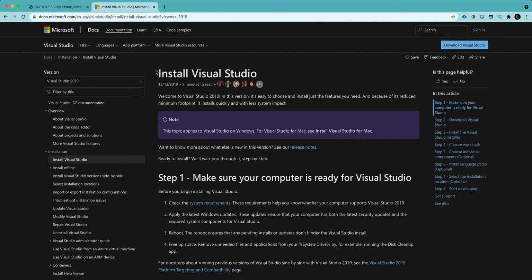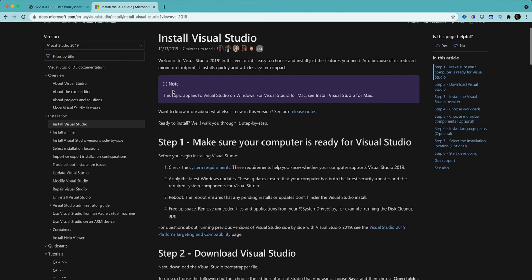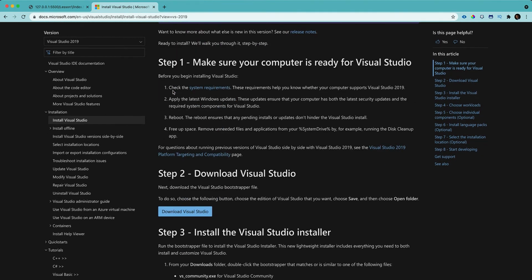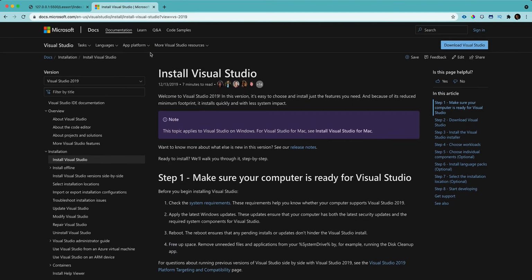If you want to install Visual Studio Code, this is the way you can install it. It has written everything. This is a very good document. So what I'll do, I'll post the link in the description of this video and also in my blog post so that you can get to know how to install that.